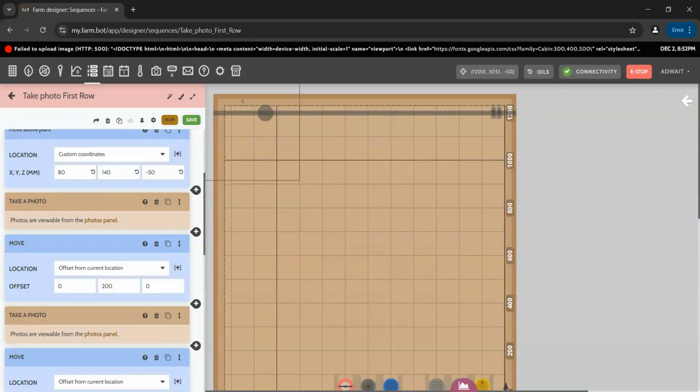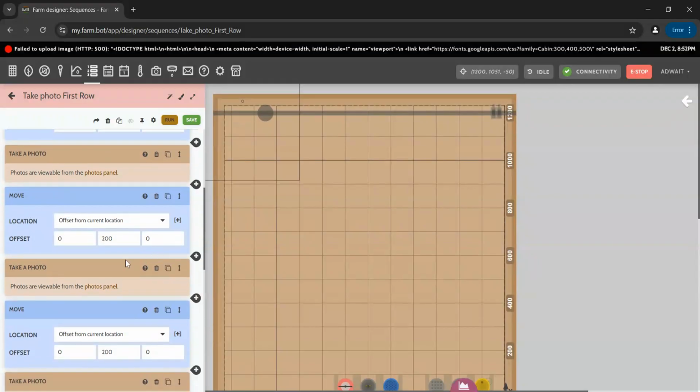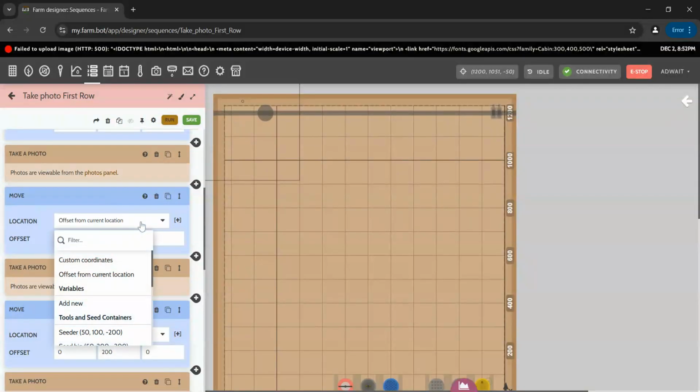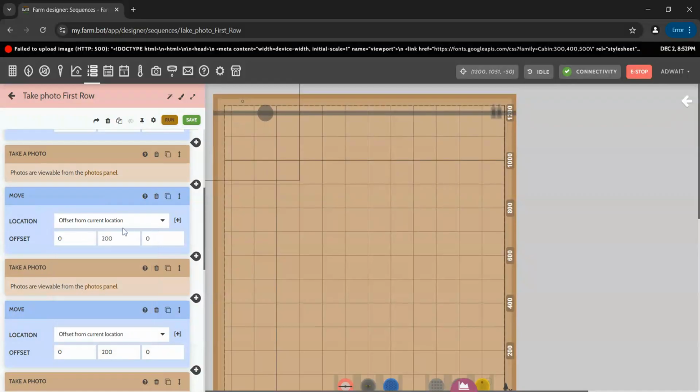But for what we are concerned with, we just have to add this one particular block that will take a photo. Then again, I want the camera to move to the second plant, and the distance offset between the two slots in the NFT channel is 200 mm. So the move block has different options. You can enter custom coordinates or offset from current location. So I chose the offset.